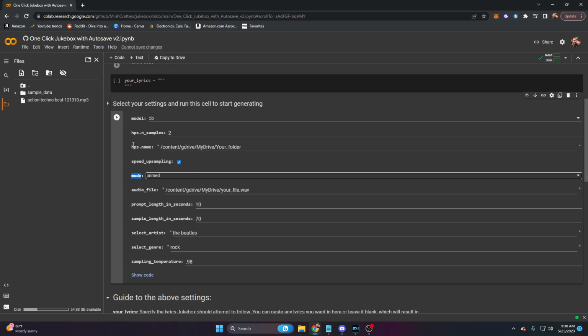Now we're gonna go up to HPS samples, and HPS name. HPS samples is basically how many samples you want generated. I'm gonna go ahead and just put this to 1 because that's going to take a lot less time and a lot less memory for the GPU inside of Notebook.